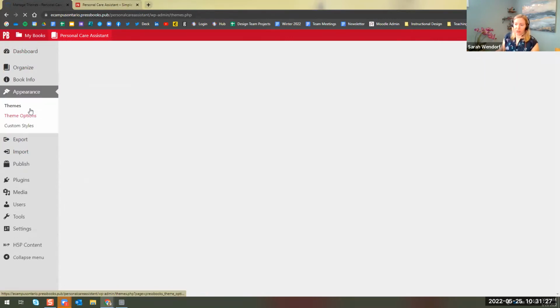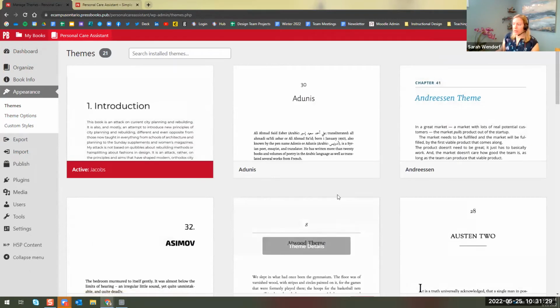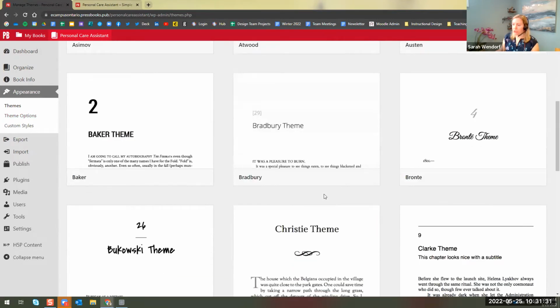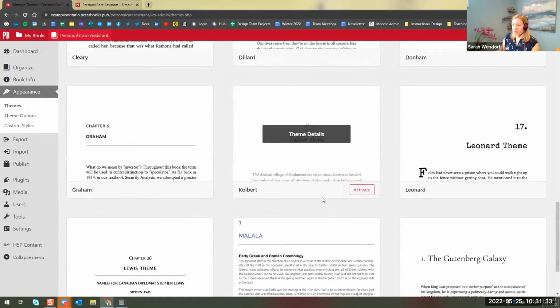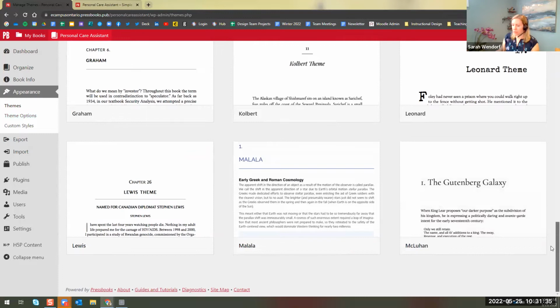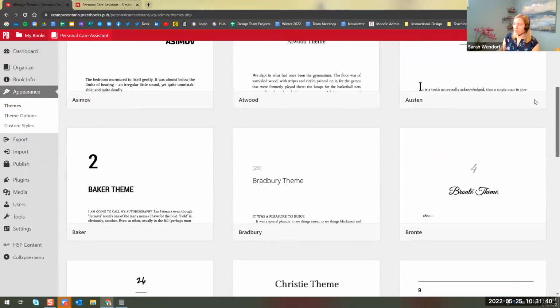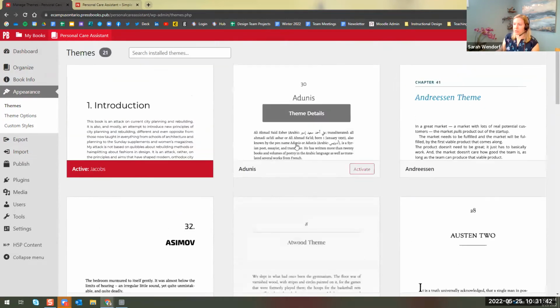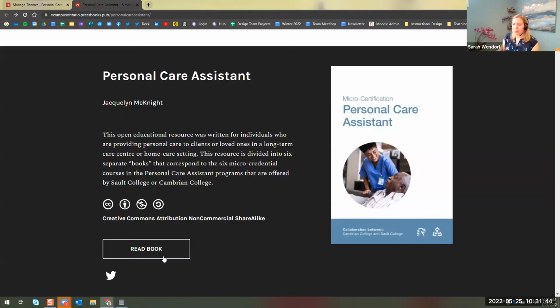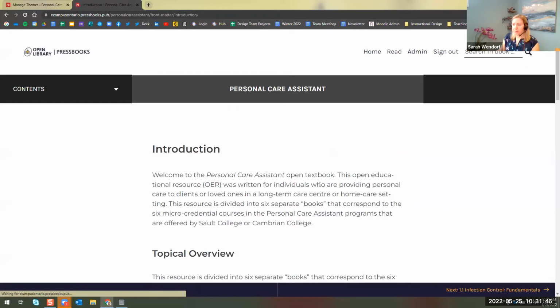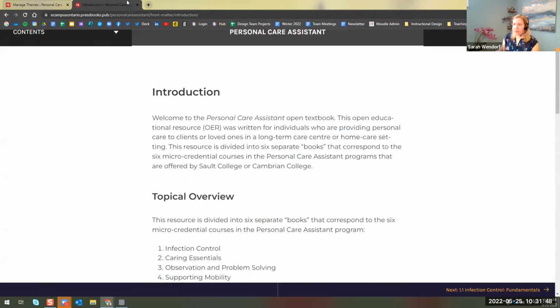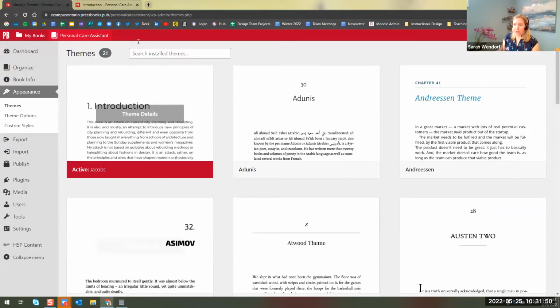Appearance. This is where you can change the theme of your book. You've got a few different themes that you can choose from here. There's probably more that you can download or get access to, but these seem to be a nice display of themes here that you can choose from. When you click on read book, that's what this part looks like here. So all the internal pages of your book are part of that theme.